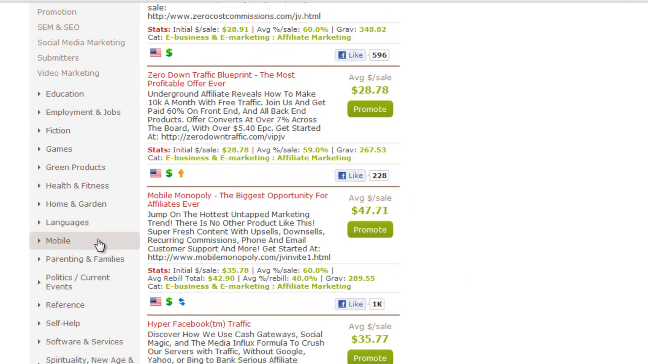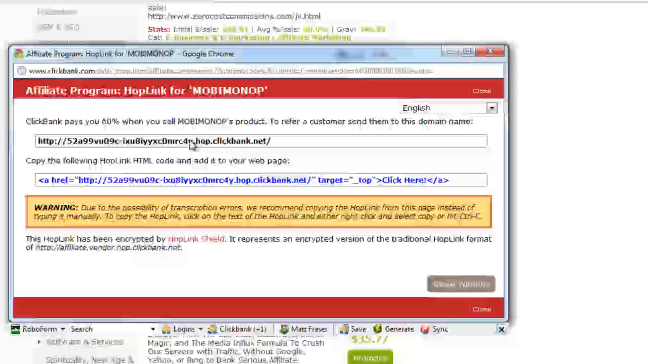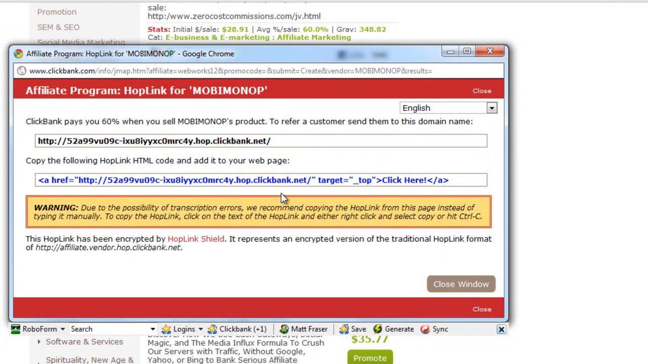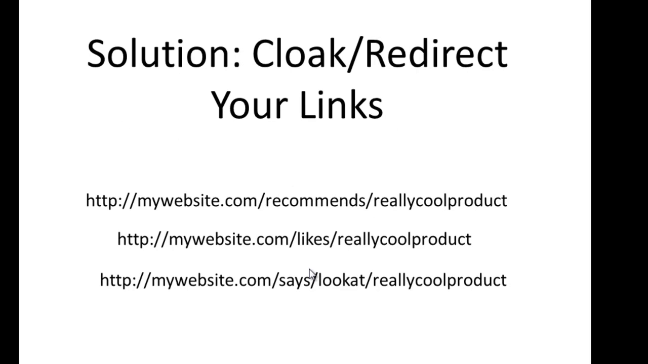So that being said, if you went and you created your link and you went here, this is the link that you'll get, and then you send that in an email to someone, or you try and rank that to get somebody to click on it, well, that's not going to happen. First of all, it's a very, very ugly link. Nobody's going to want to click on that. So there is a solution to that, and it's cloaking, redirecting your links.